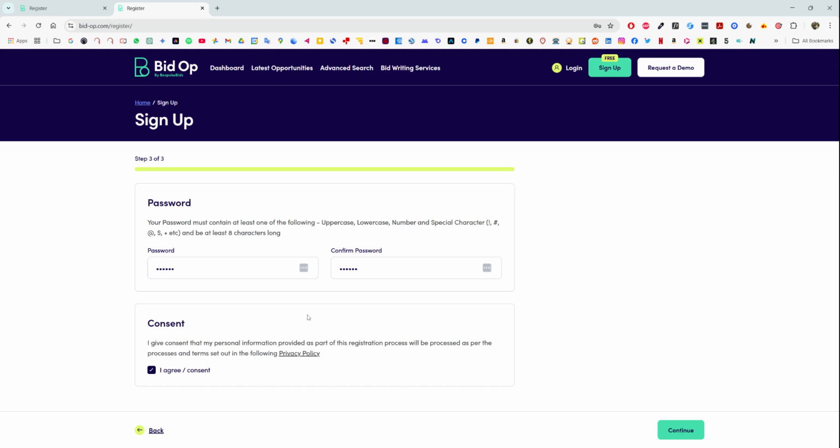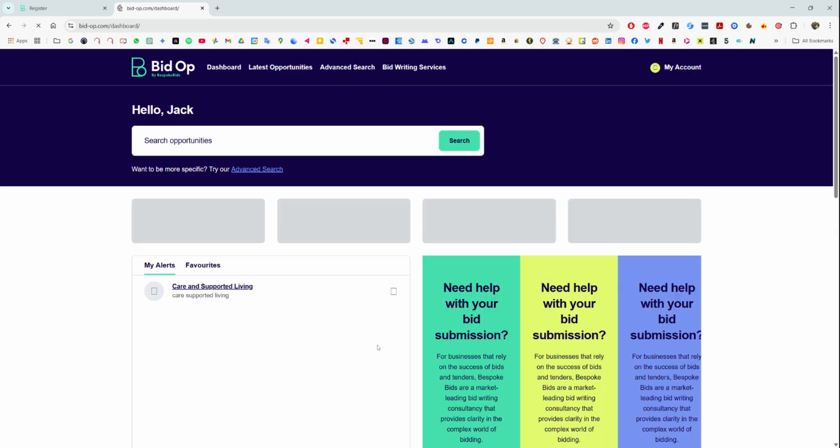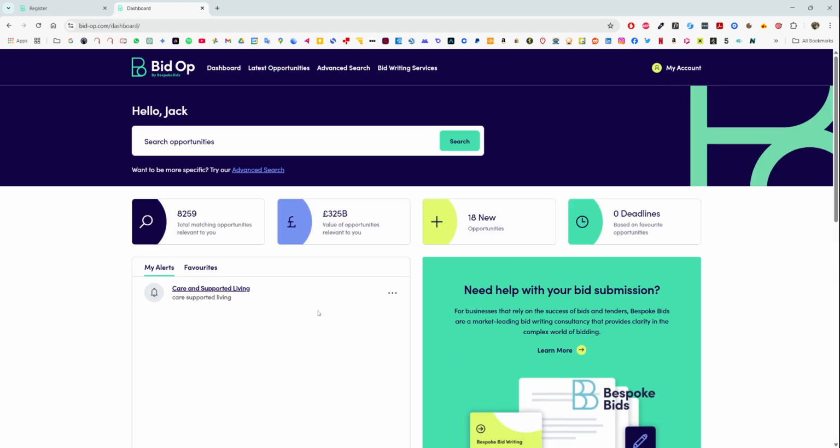Once you've done that, you'll then receive an email through to your email account. You'll verify your email address there. Once you've done that, you'll then be able to log in. I will log in with my personal account, and it's as simple as that.